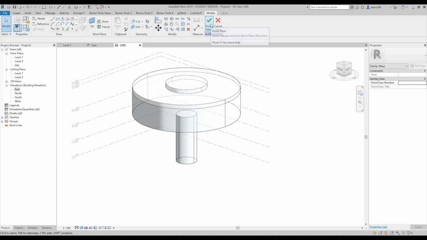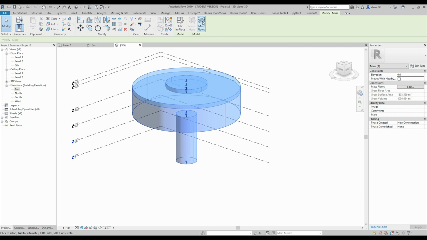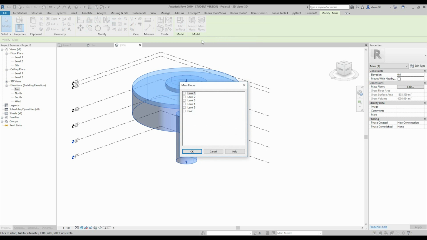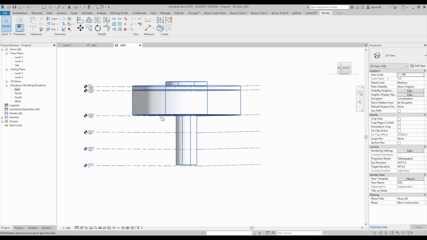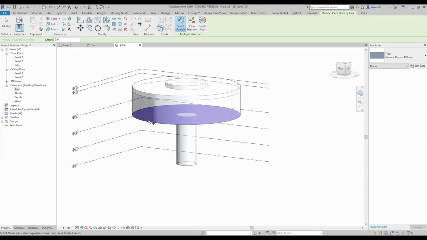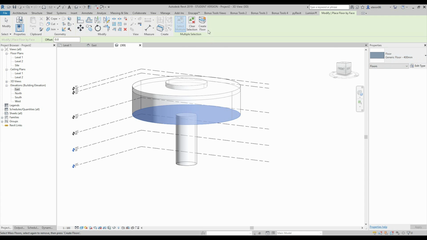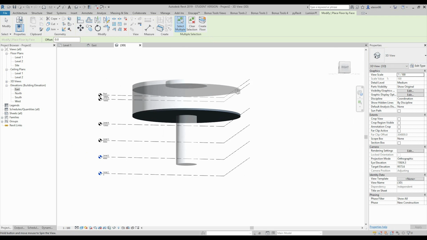Let's do it. Now I will finish the mesh. I will choose my mesh. Now I will click on the mesh on the floor. We need to create level 4. And that's it. Level 4, let's create it. Yes, exactly what I want. And after that I will go to the meshing, floor. I will choose that floor, 400 millimeter. Yeah, I think it will be fine. And create the floor. So here we are.